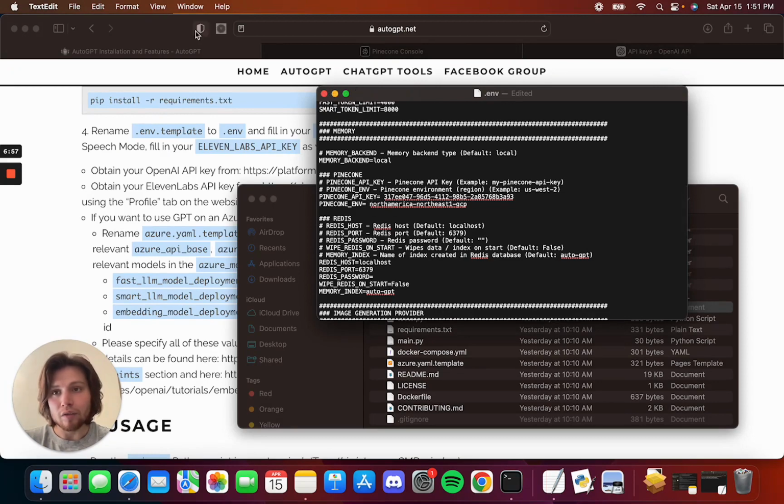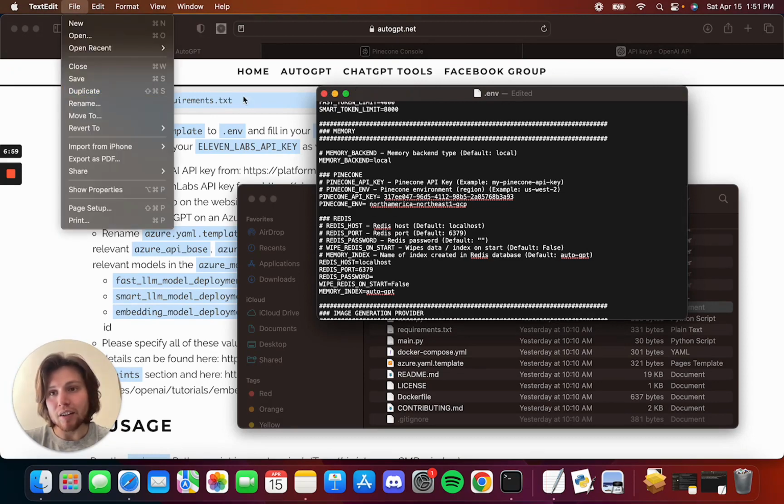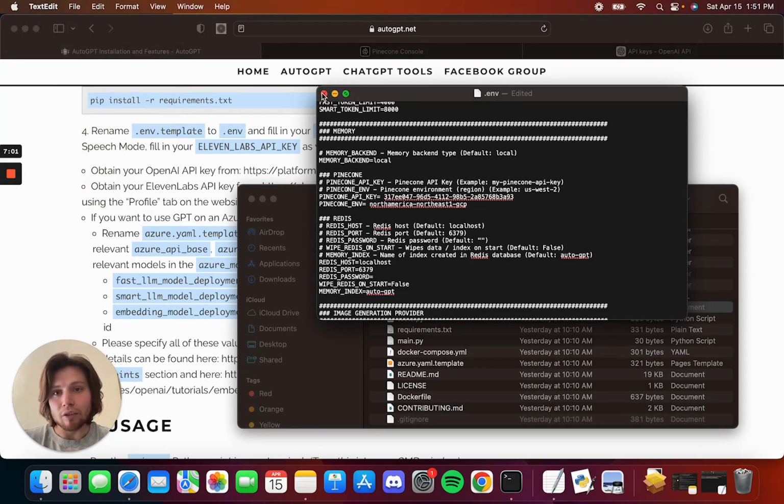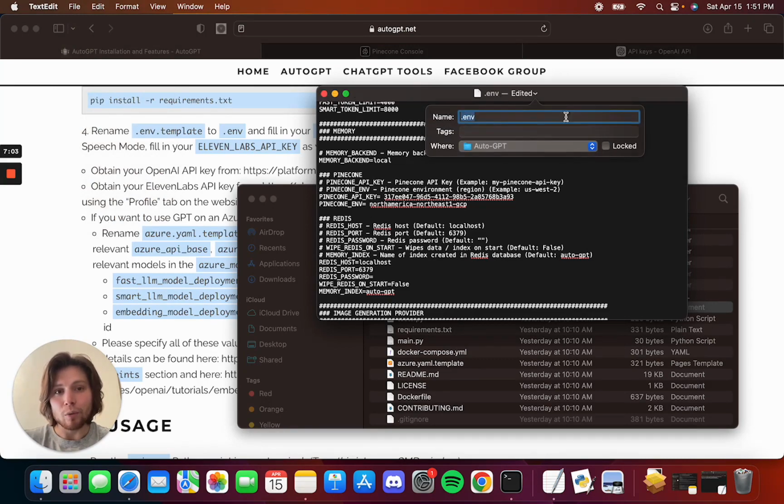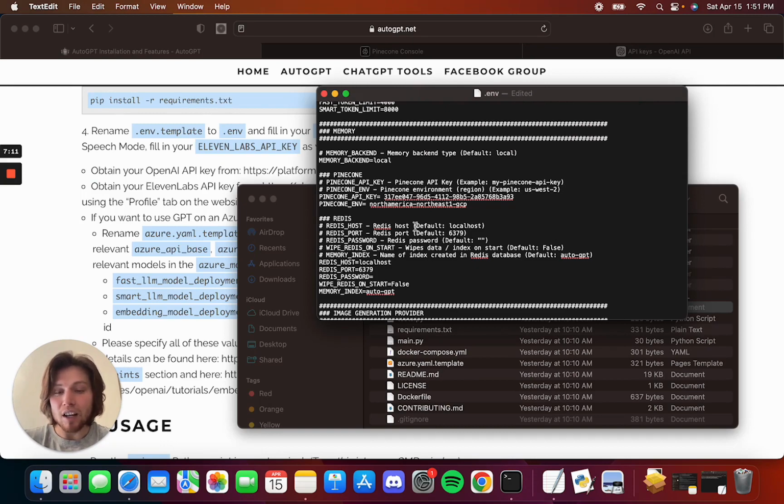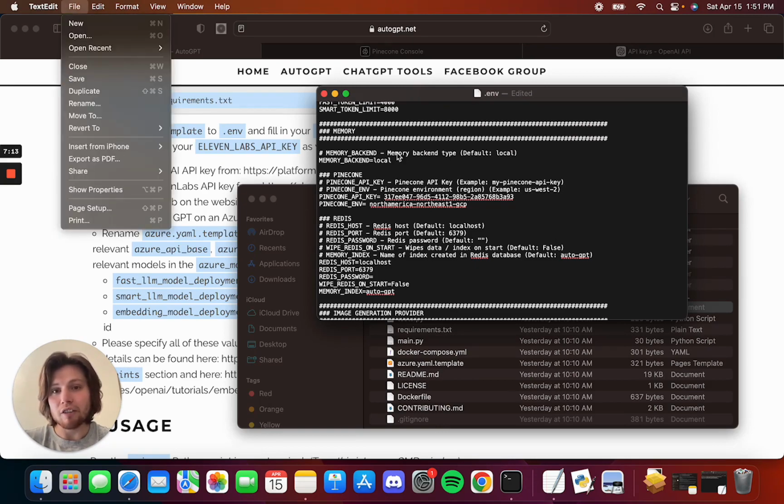And then you'll want to do File, Save As, whatever. You basically want to just rename it and delete the .template because it'll look like this. And you want to take that out and then save it. So Command S, or you can go up here and hit File, Save, whichever.